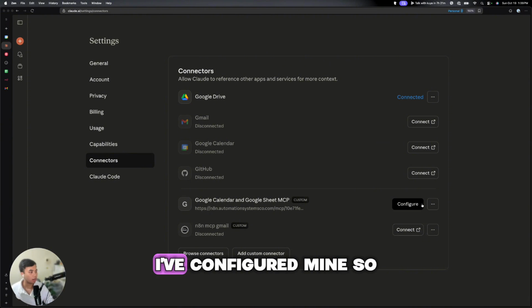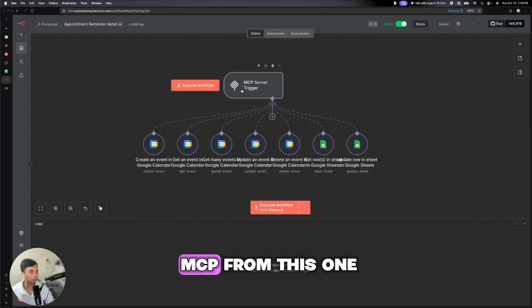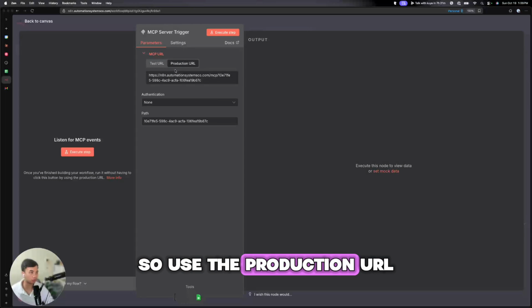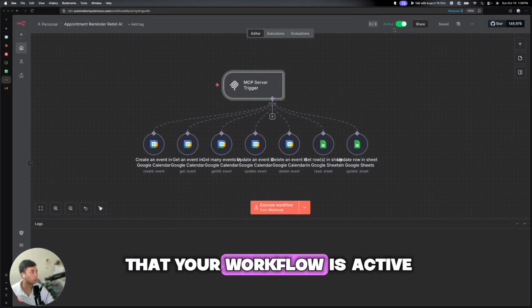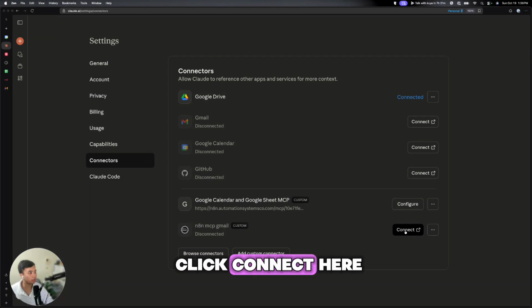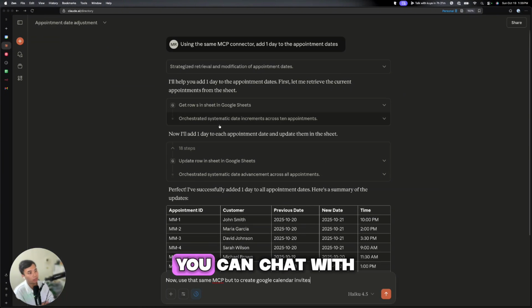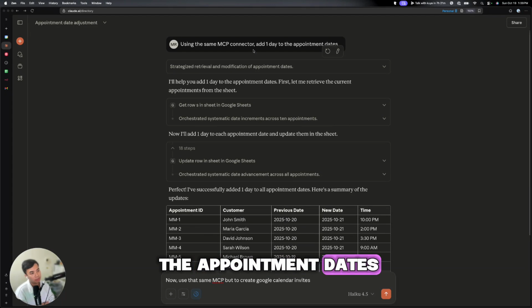And then as we can see, I've configured mine. So add custom connector, just put the remote MCP from this one. So you use the production URL and then make sure that your workflow is active. Once that is configured, just make sure to click connect here. And then once you see the configure button, you should be good to go. You can chat with the MCP, such as this one. Using the MCP connector, add one day to the appointment dates.